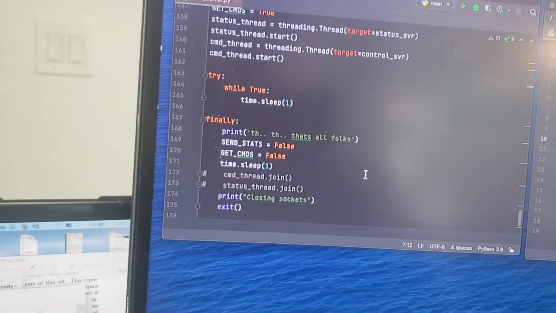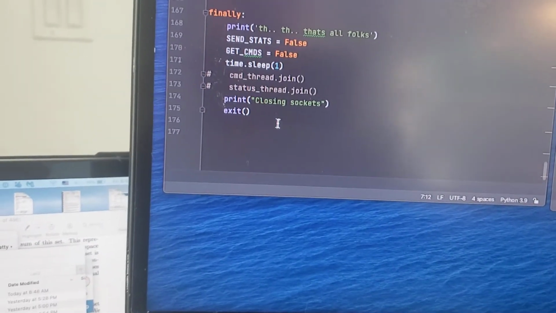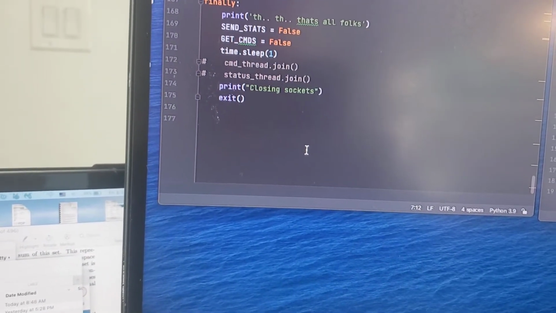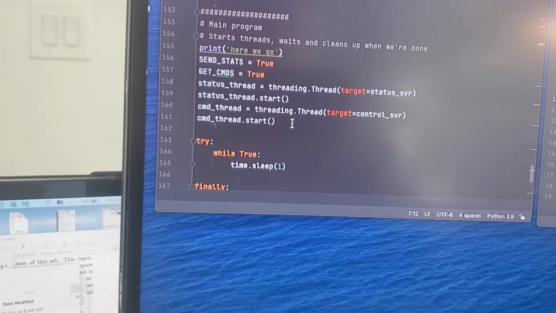And then the main program, which consists of starting up the threads that we're going to run, and then finally closing everything.